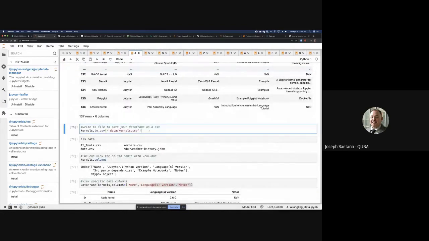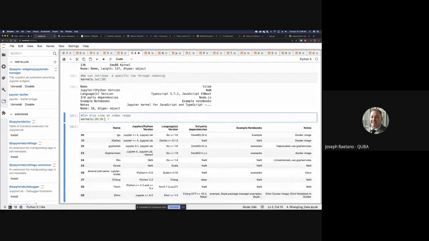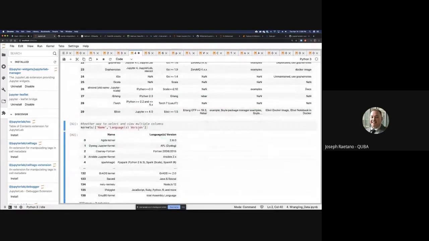Then I can write. I can go to CSV. I can check to make sure it got written. So it's called kernels CSV. I can also just, again, check the column names. Maybe I don't want to see all those columns. I want to reduce the size. Maybe I just want to see the names. Or maybe I just want a specific one at location 10. I can also see a range of these rows from 20 to 30. Again, we slim it down a little bit.